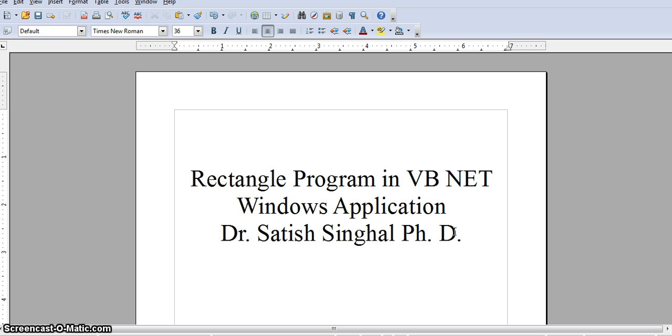I'm back to show you the rectangle program in VB.NET, but this time we're going to use a Windows application for data input and output both. Okay, so without any delay, we're going to go to Visual Studio.